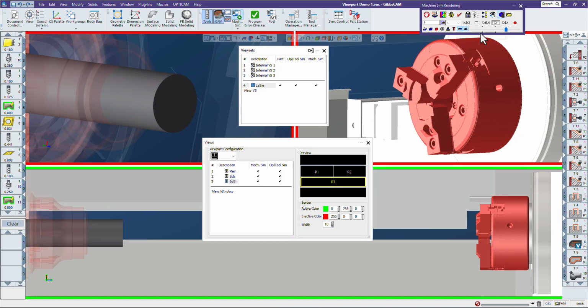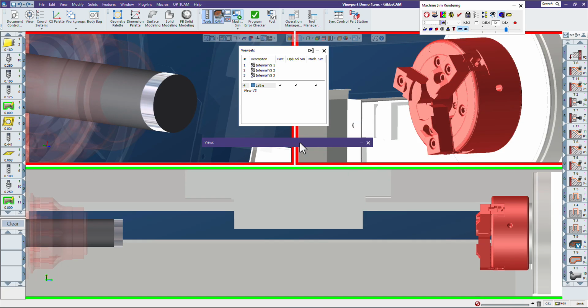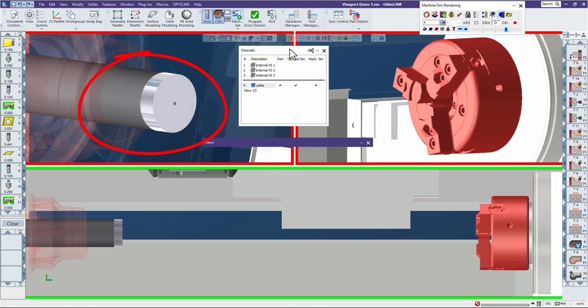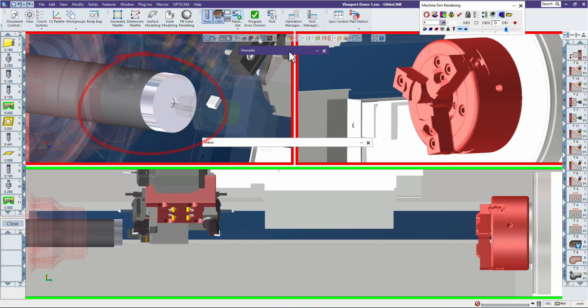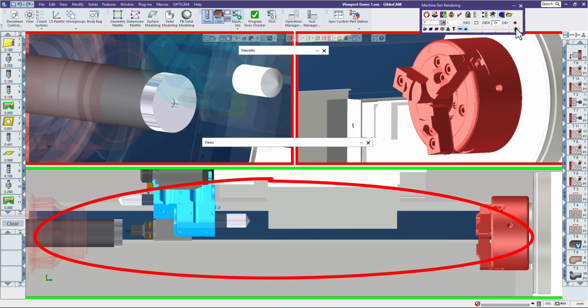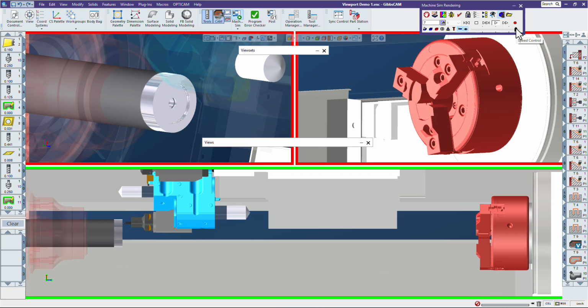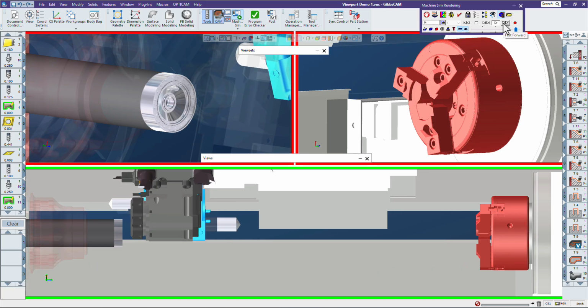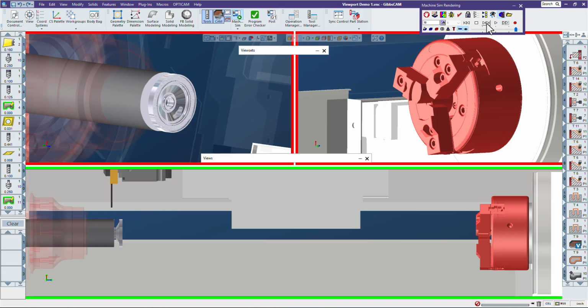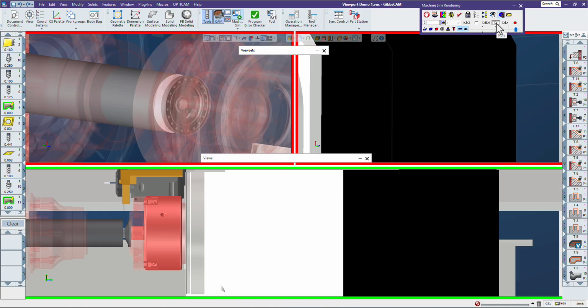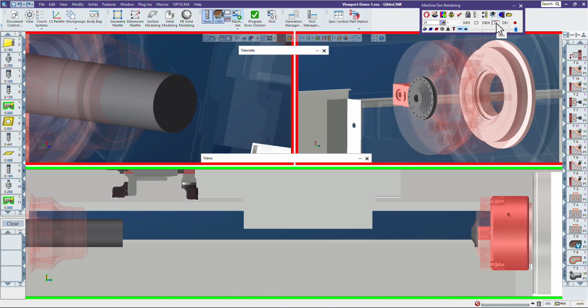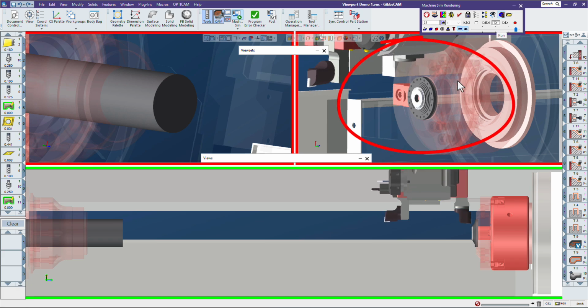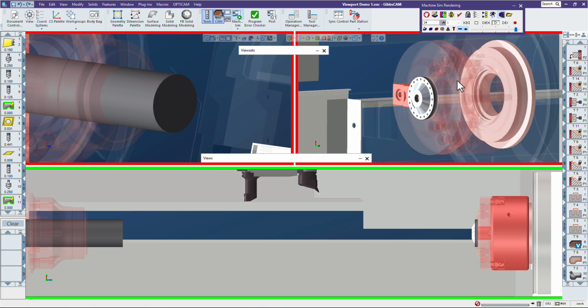Now when we press play in simulation, we can see the operations on the main spindle, a side view of both spindles at the same time, and the part transferring over to the sub-spindle. After the transfer, we can continue watching the operations on the sub-spindle in real time.